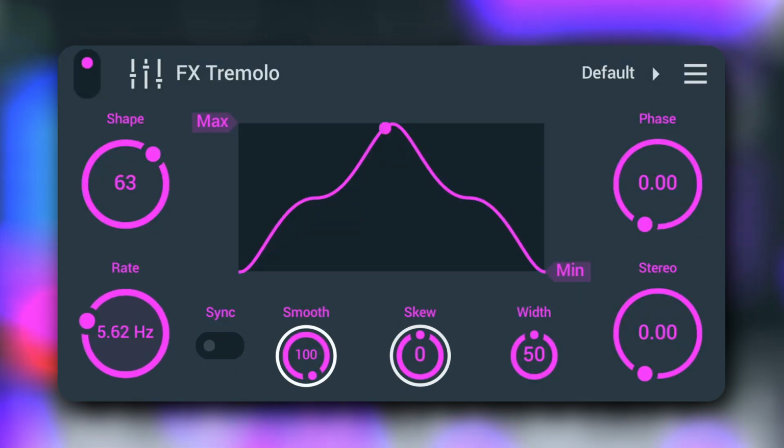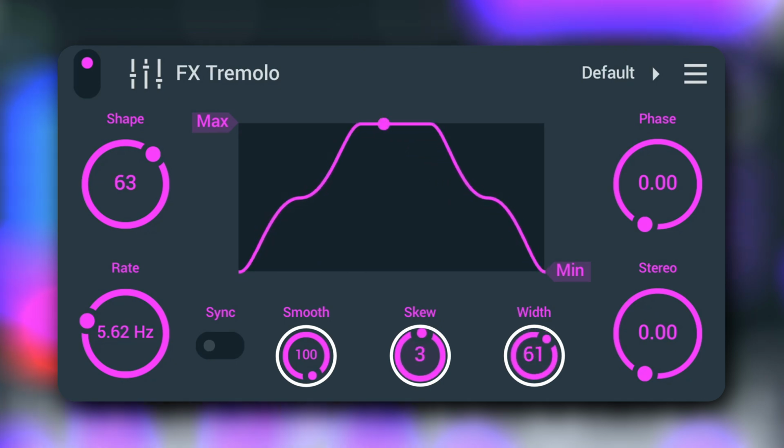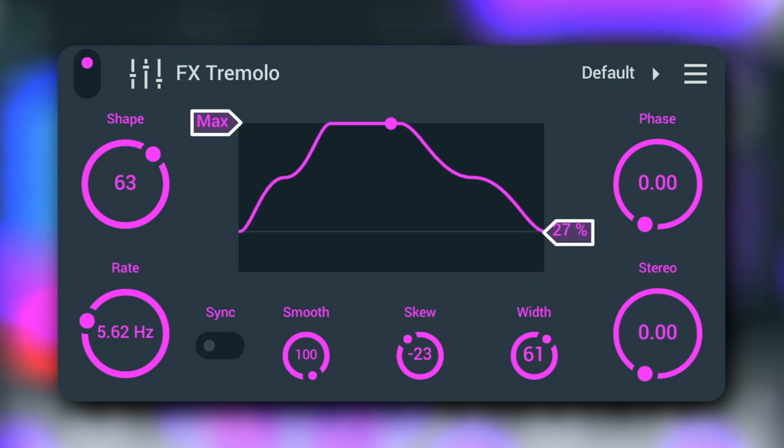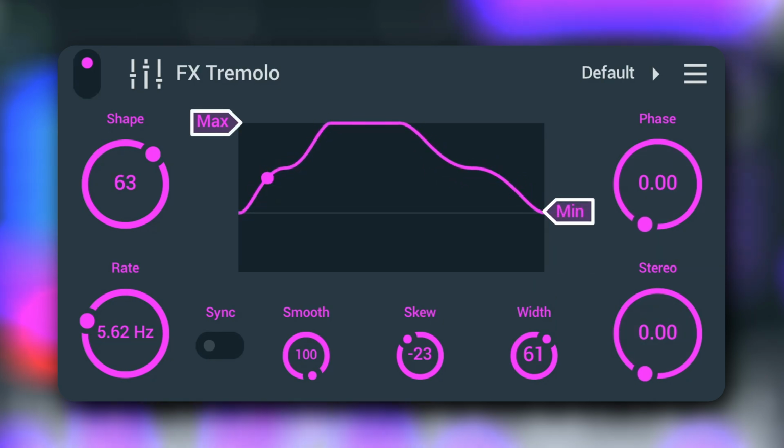These three controls, smooth, skew, and width, are modifiers for the wave shape. If it's too intense, use the min and max controls to set how hard it affects the input.